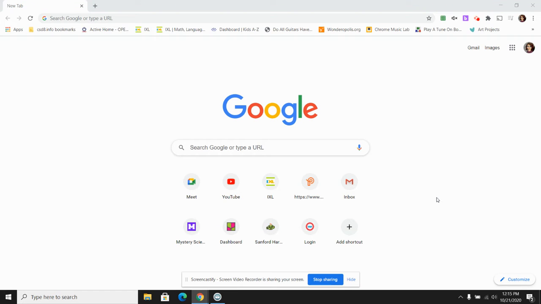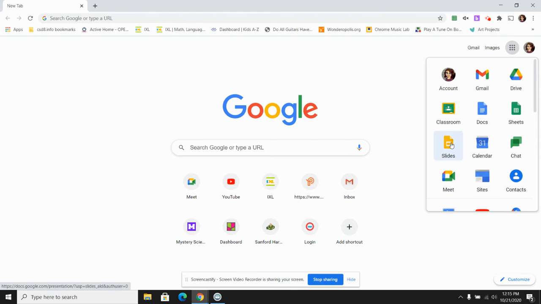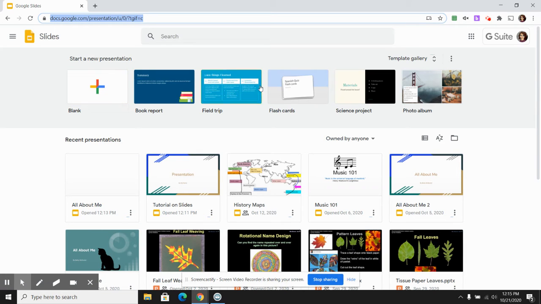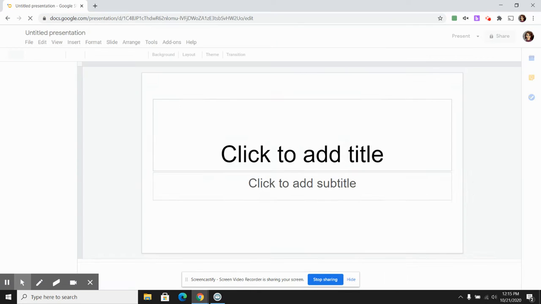This is a quick tutorial on how to start a Google slide. From your main Google page, you'll click on your icon for your Google Apps, scroll down to Slides, and click on Slides. As your slide page is opening, you'll see that you have a couple of template options. Most of the time, though, you're going to go over here to a blank presentation and click on that.